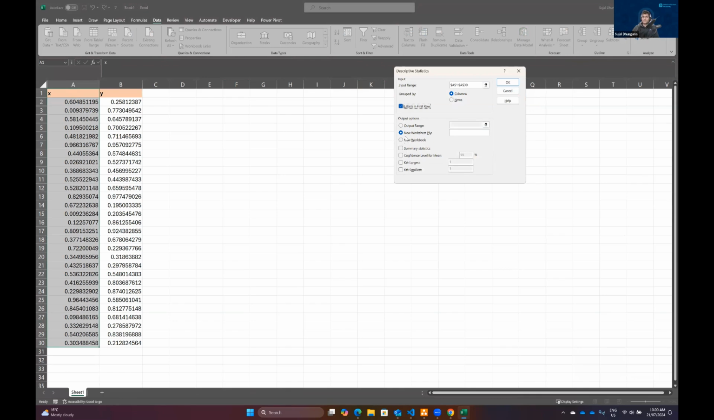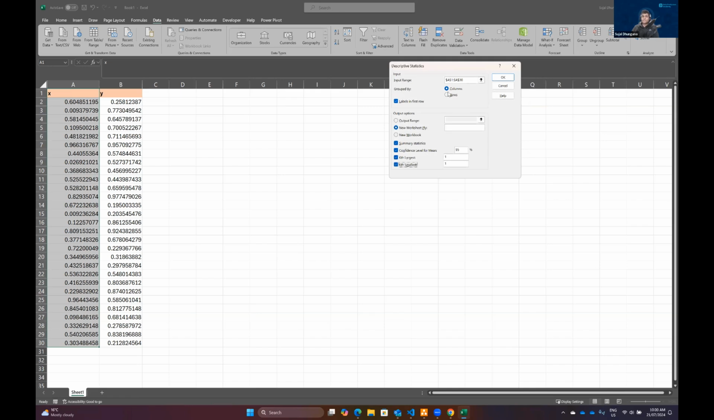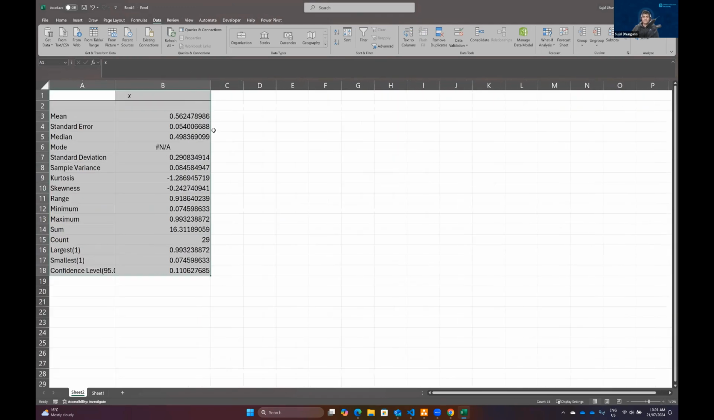And then, I want this to be on a new worksheet. So the descriptive statistics, it will put it in a new sheet. And I want the summary statistics. I want the confidence level as well. I can just do all of that. I don't care, let's just give me everything. And then I'll just press OK. And what it did for me, it gives me this table, which is really nice descriptive statistics for this variable. So I know exactly what the mean of this variable is, the standard error, the standard deviation, the kurtosis, the skewness, all these things it tells me about this data.